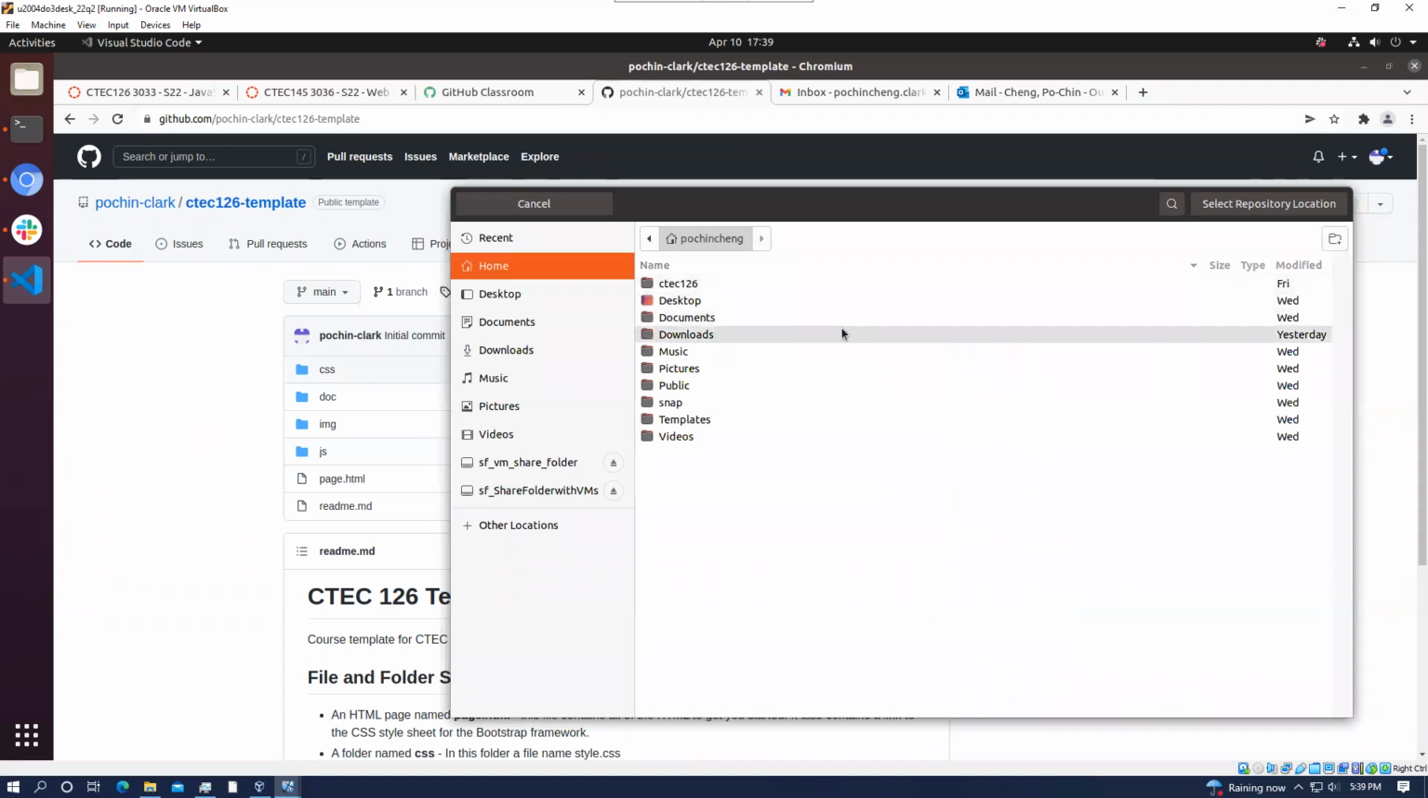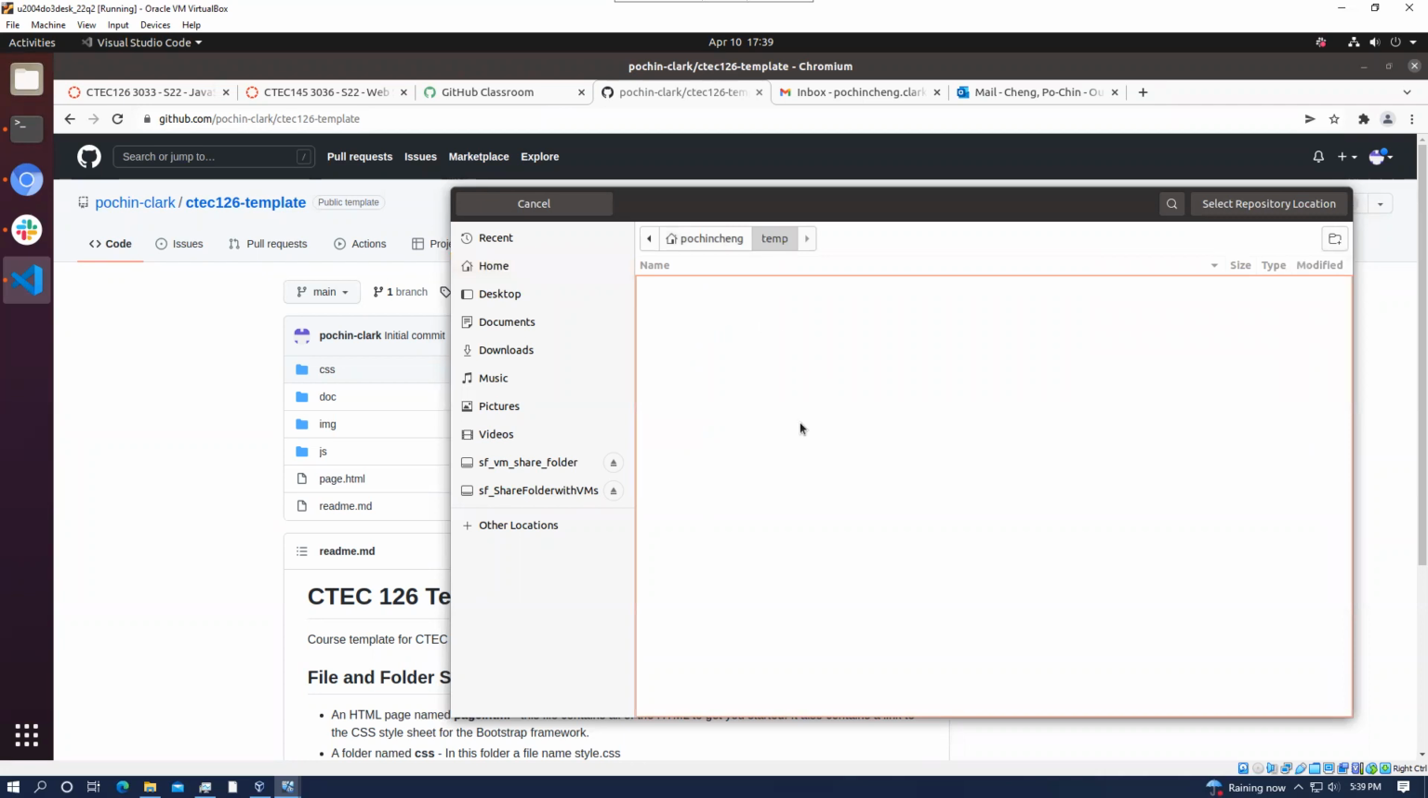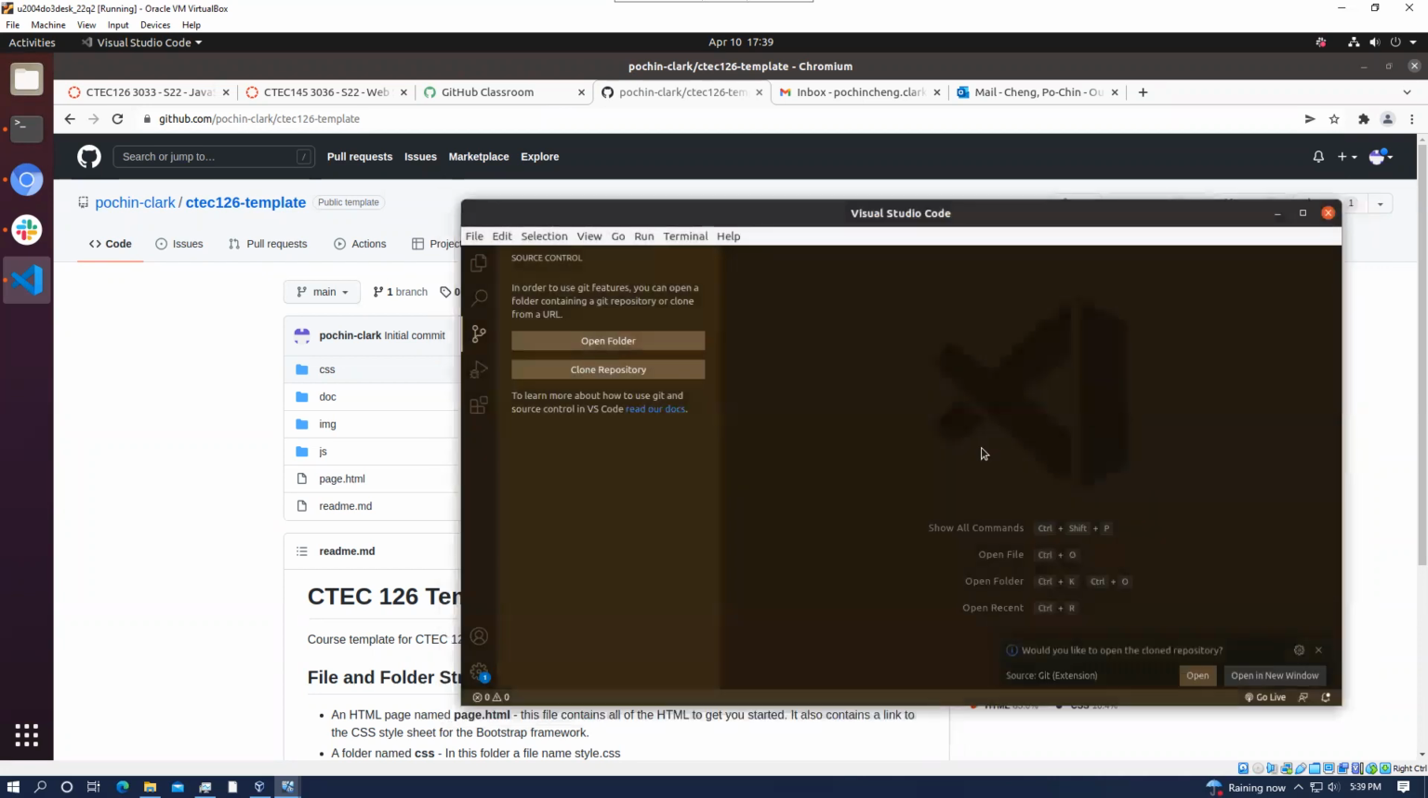It will ask me where I want to place it. In this case, let me put a new folder, a temporary folder that I want to create, and that's where I'm going to place it. And select the repository location.